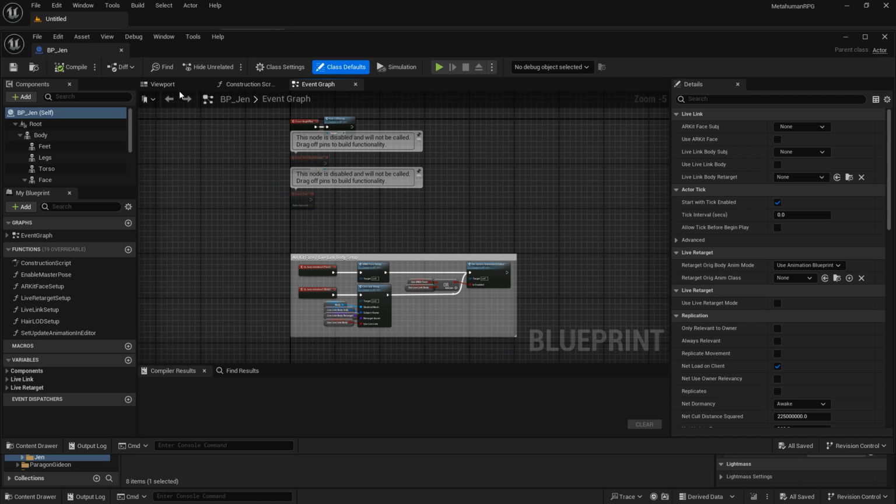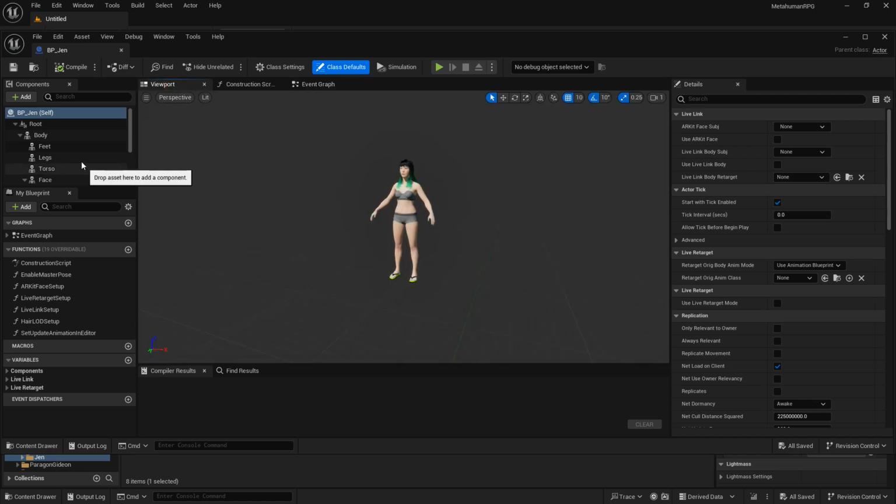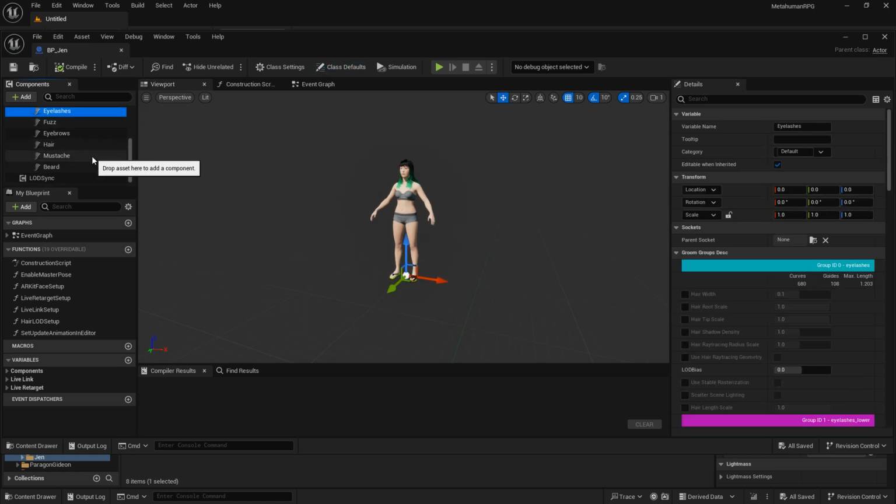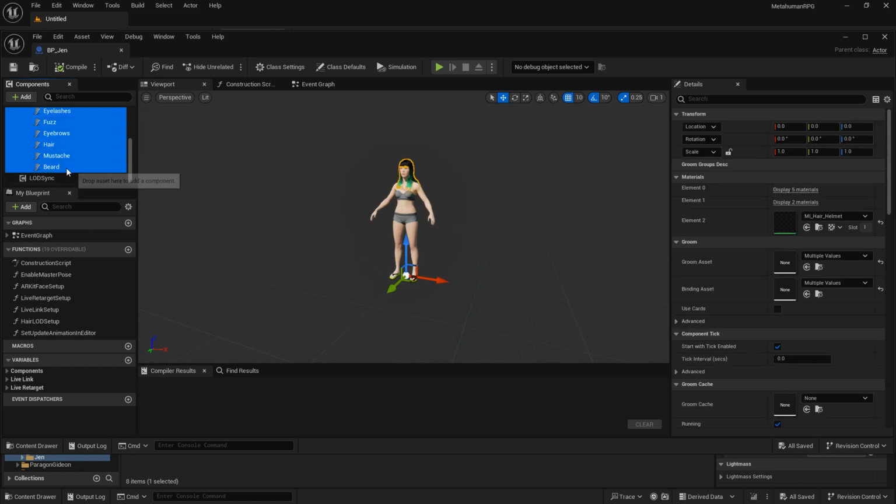Now go to your viewport, and what I want you to do is, up under face, click on eyelashes, then hold down shift and press beard, and then I want you to copy, which is Control C, and I want you to close this out.